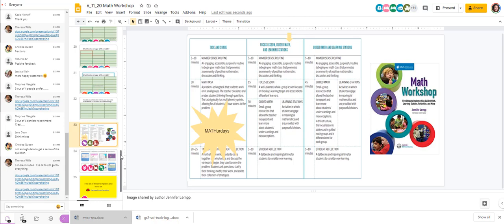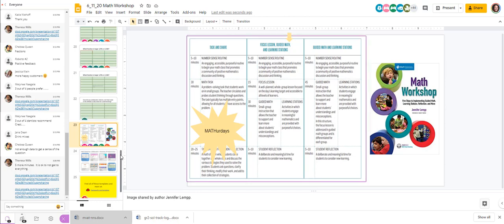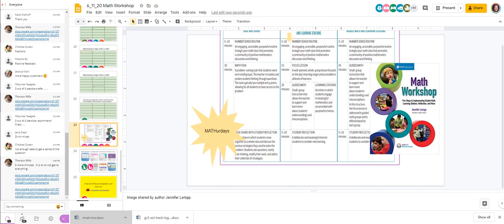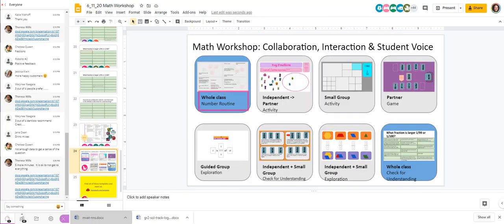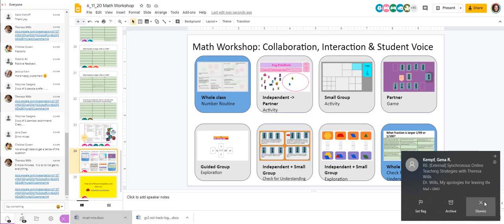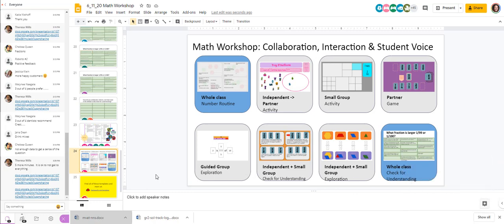So on slide 23, slide 23 has the math workshop model out of Jennifer Lemp's book. And today you saw what it would be like to be in one of these models. But there are some interesting pieces about online learning. And that is the way you collaborate, you interact, and you have student voice. And that changes by the type of activity you give your students. So I'm down on slide 24 with this snapshot of what you did today.